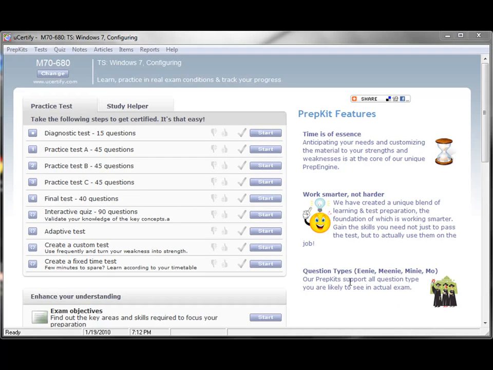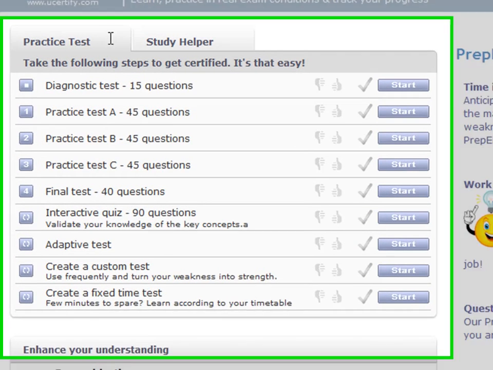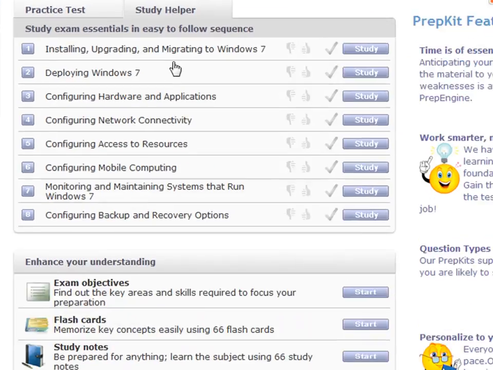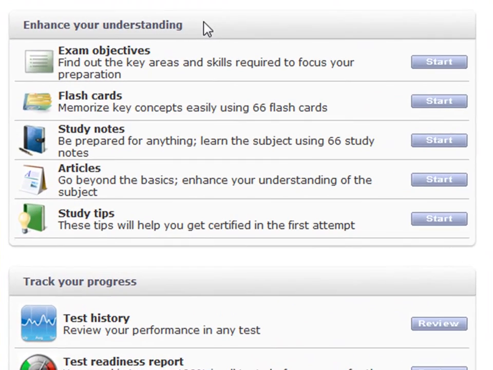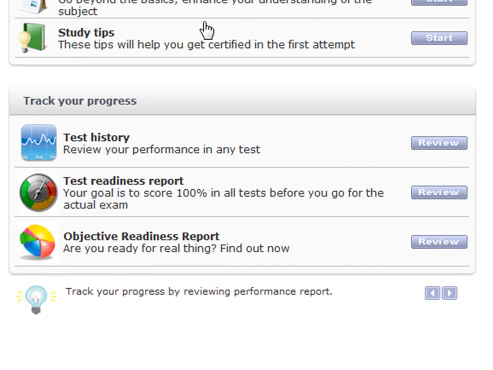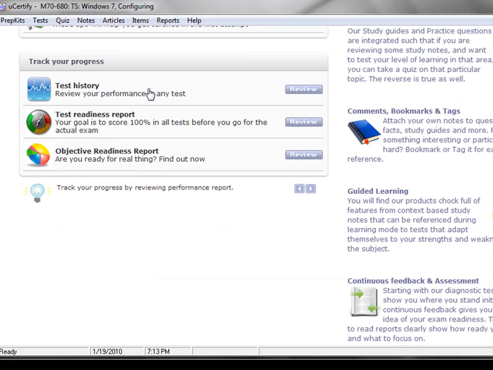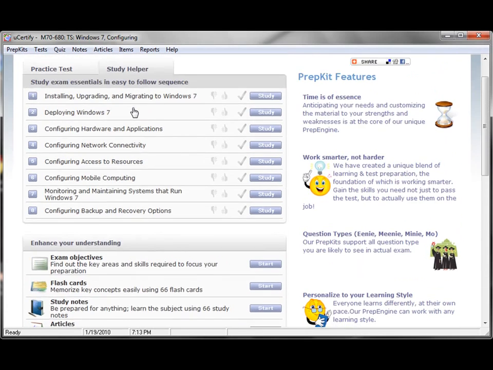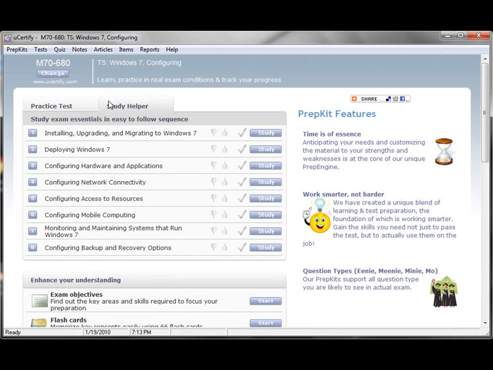uCertify's one-click dashboard neatly presents all the major options on the first screen. These options are organized into 4 simple groups: practice test, study helper, enhance your understanding, and track your progress. The logical organization and layout of the dashboard makes it easy for even the novice user to get started on his or her learning journey right away.